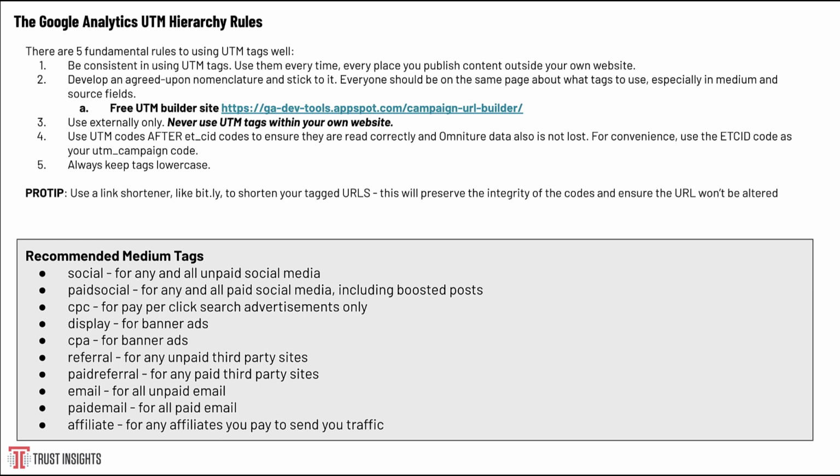You don't have to rigidly stick to one rule and one rule only. No Facebook post may ever use anything other than Facebook, but it should be documented, right? Make sure that you're consistent in your tags and develop an agreed upon nomenclature and stick to it, right? So if the ads team is using FB and the organic social team is using Facebook, get everybody on the same page. The easiest thing to do is to develop a spreadsheet and just have it shared among teams.